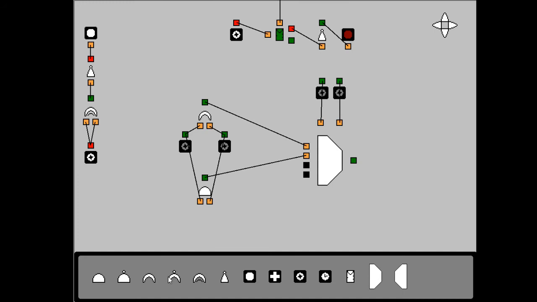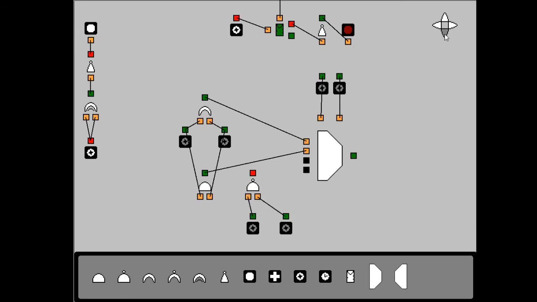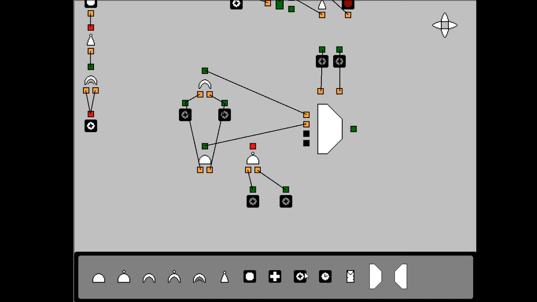Let's do NAND of this one, this one. And let's just say NOT of this one. These are in no particular order. I'm just selecting random gates here, and then we'll kind of talk through the logic.